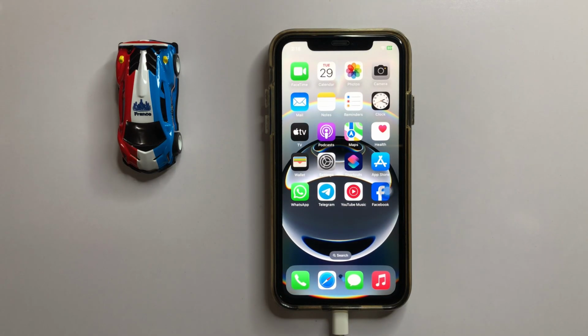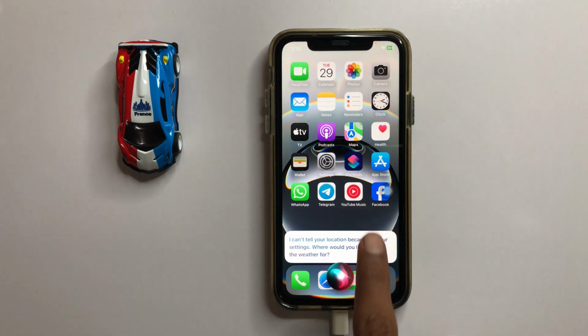Hey Siri, how's the weather? I can't tell your location because of your setting.